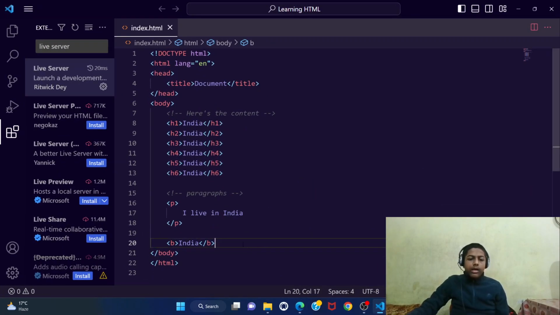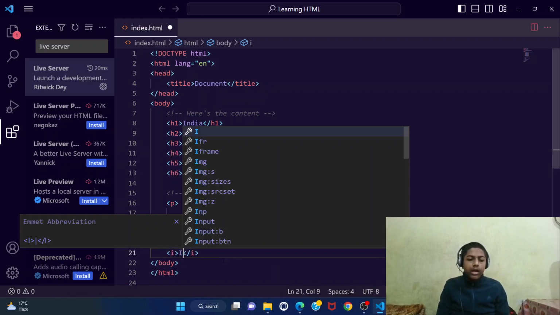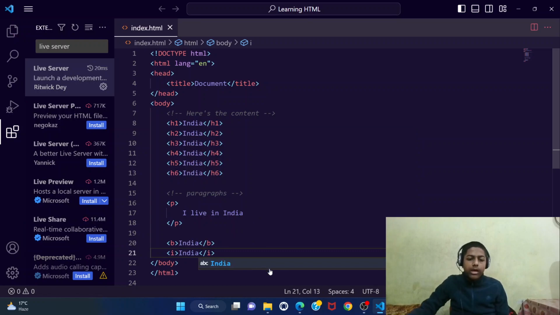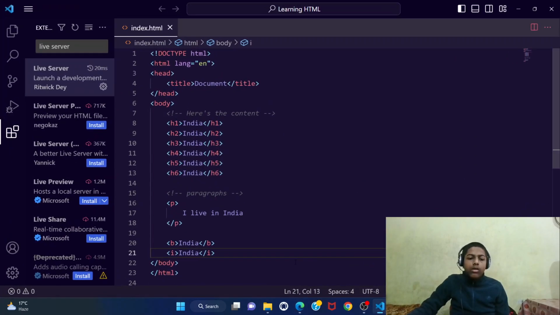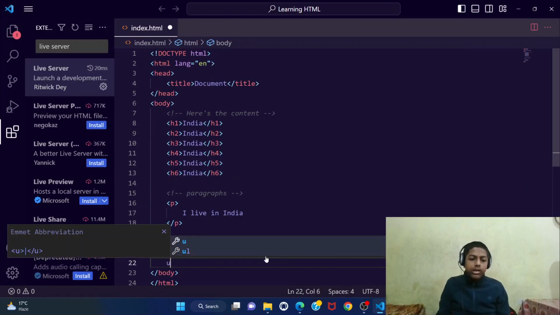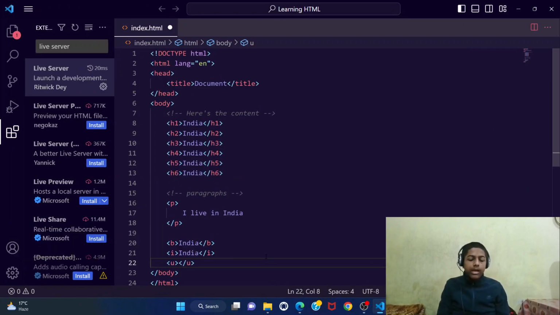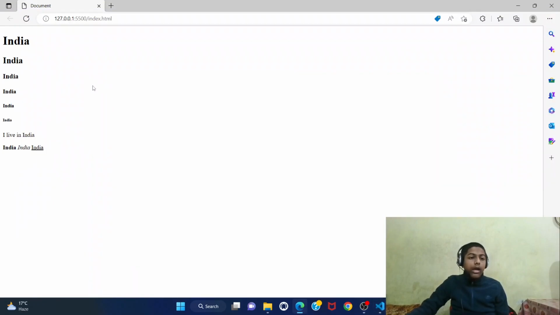Second, italic. For italic, you need to write i, then press enter, and let me write the same text India. Let me save this, go back to the website, and you can see that India is in an italic or a stylish way. Now, the next and the last one is u, meaning underline, and in that I write India. I save it, I go here, and you can see that India is printed but with an underline.